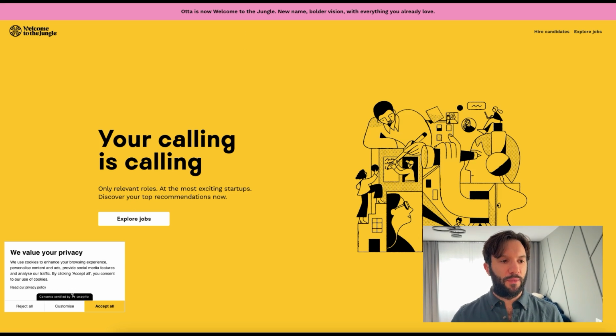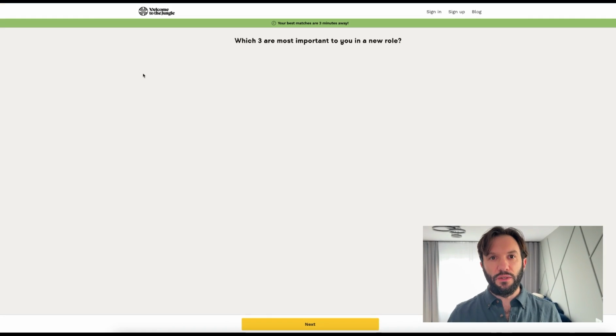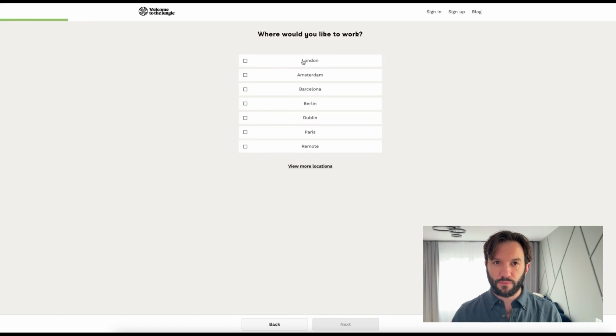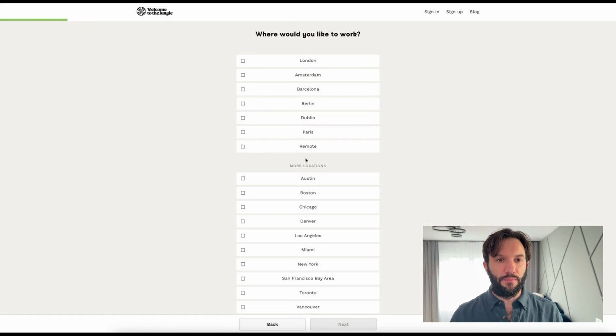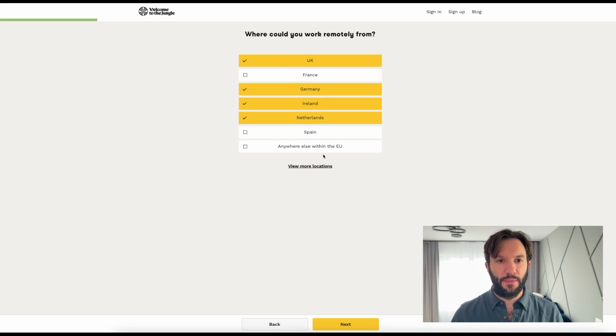Number three. I like, they were called something else before this. I'm not too sure. Otta. Okay. So these kind of companies, these new recruitment job boards, like Otta, like We Work Remotely, they're great places to create an account. And similar, when you sign in, you create what kind of work you're looking for, where you want to be based, let's say remote, and what countries you're going to be working from.